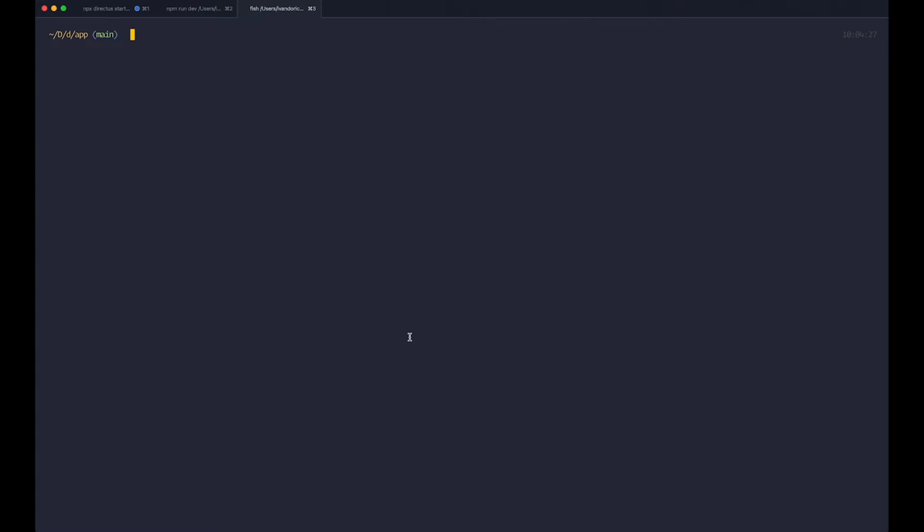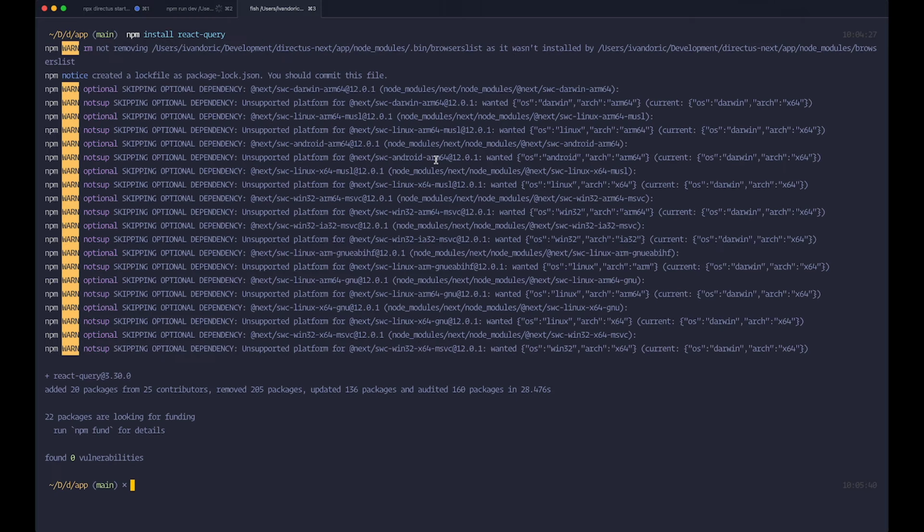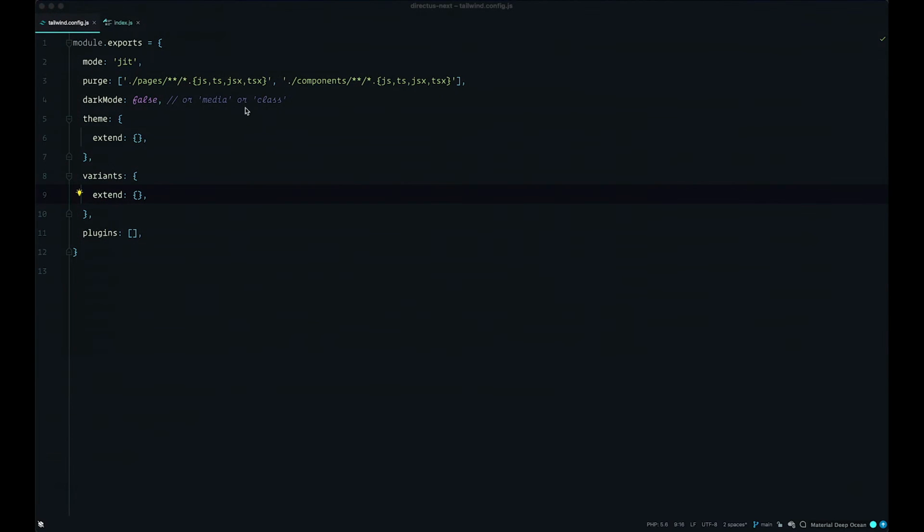The next thing that we are going to do is install React Query, because we are going to be using it this episode. So let's just install it now. You do that by going to the app directory in which Next.js resides, and just do npm install react-query. Okay, so once this is installed, we can go to our code editor and just implement it.